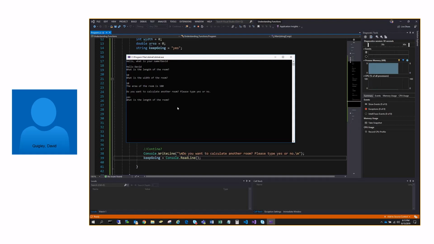What is the length of the room? This time I'm going to do 10. What is the width of the room? I'm going to do 12. Enter. Now it says the area of the room is 120. Do I want to continue again? Yes. And then it's just going to keep looping until I say no. Because remember, keepGoing over here, it's that while loop. It's waiting for me to type in no. So what is the length of the room?